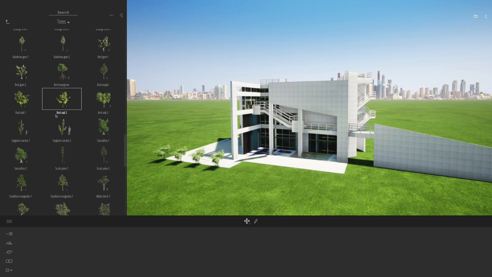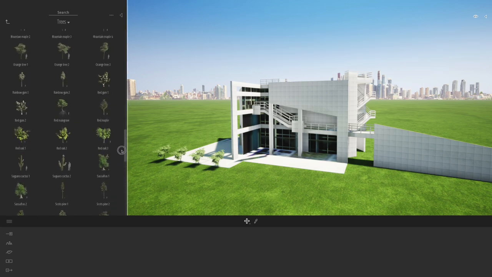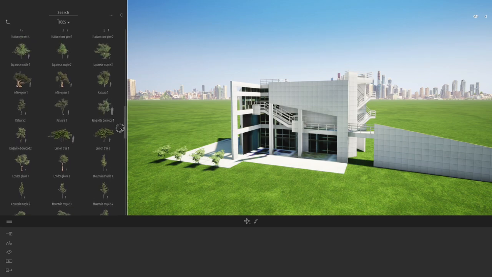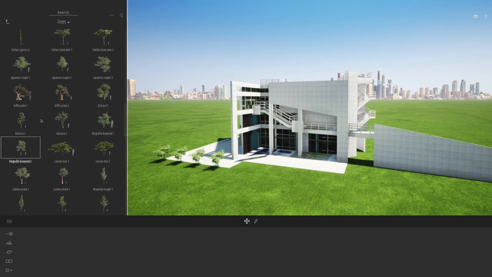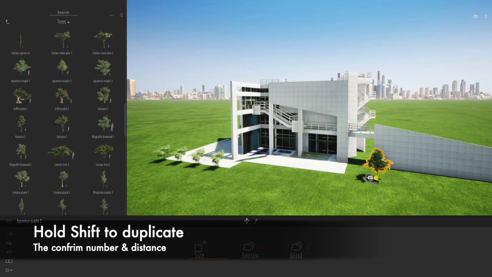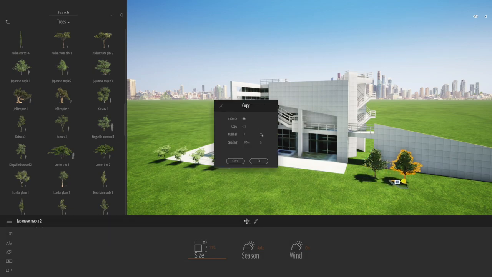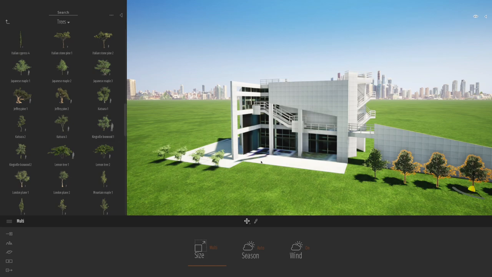Okay, let's drag in a couple more trees. Let's have a look at what we want here for this kind of project. I would like to go for something a little bit larger maybe. Let's have a Japanese maple, and let's have that over here aligned with this. Again, we'll do the same trick. We'll hold shift down, drag off a copy, and hopefully we can just copy that a few times. That's cool, nice.